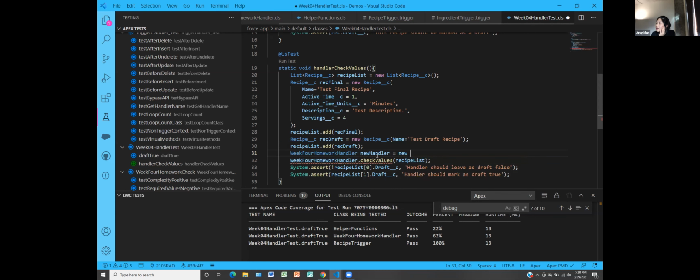Like isolated mean you're testing a specific method only, maybe that context? Isolated means that I'm testing my code without anything else influencing it. Just my code. And in this case, just that one method of my code. In fact, in this case, just the check values on the draft part of my code.